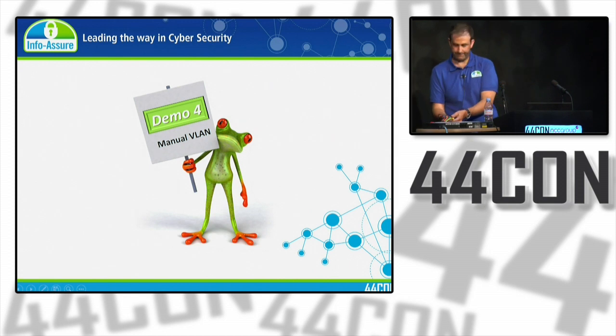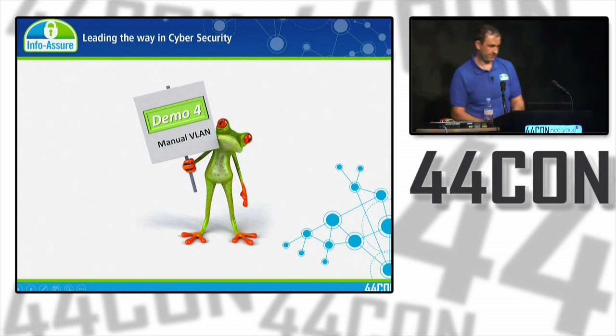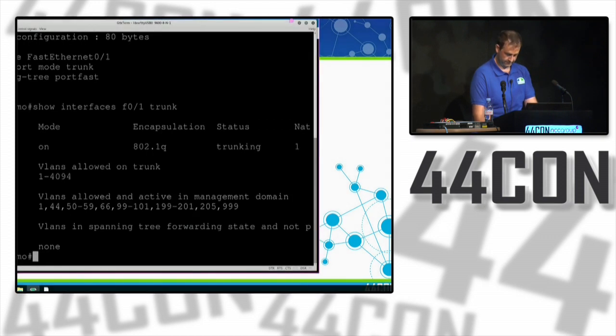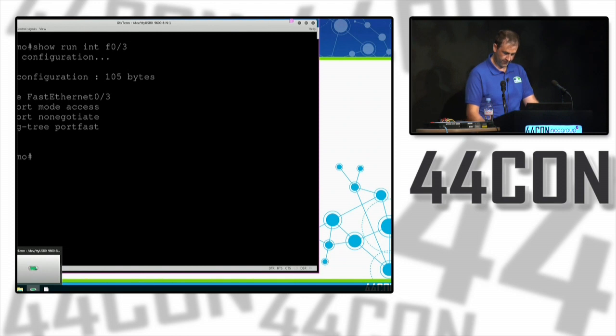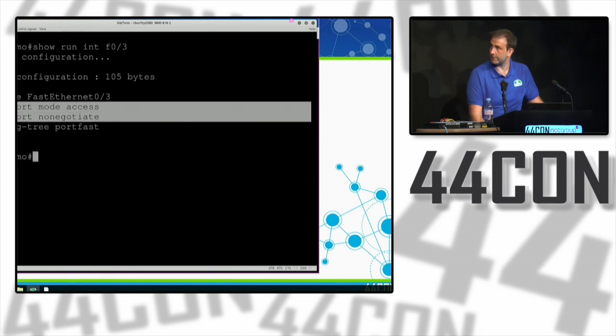Let's move cables. Sorry, I could use my mouse. So if I show you, this is changing port 3. So I'll just clear that. So it's just showing the config for port 3. Again, that's an access port. This is the native VLAN 1, because we've not specified a VLAN. So again, DTP attacks won't work there.